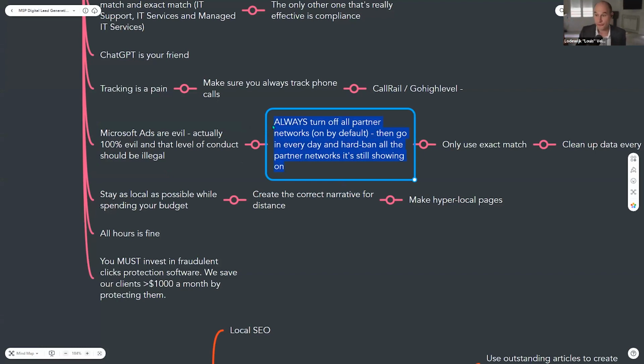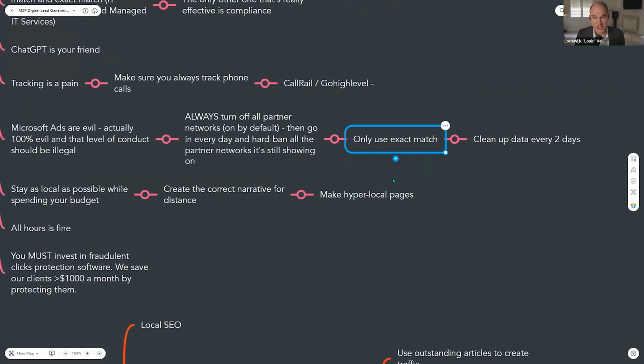So they would still force you to also show your ads on Amazon and a few others. Now they don't even have that option anymore. They will just spam you to death with really low quality websites. So Microsoft Ads, avoid, unless you're an experienced marketer. Only use exact match. You're going to throw all your money away if you do phrase.